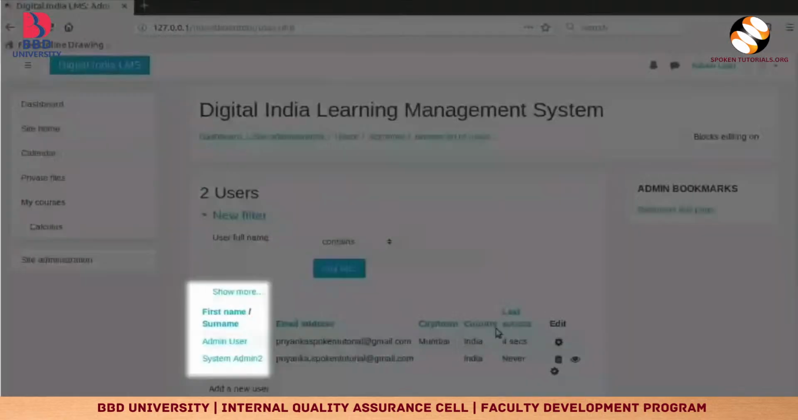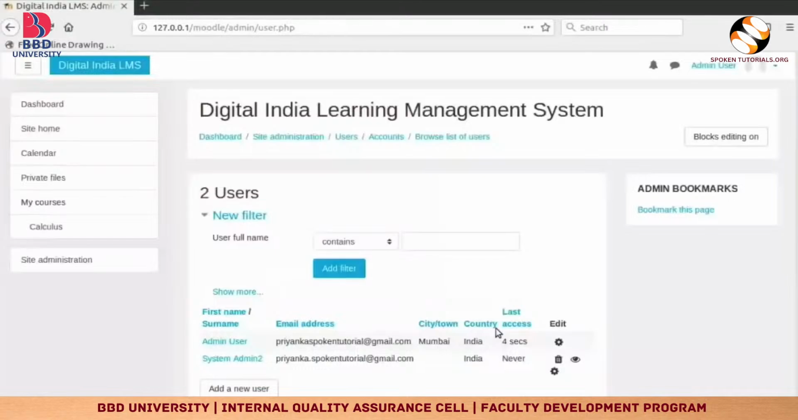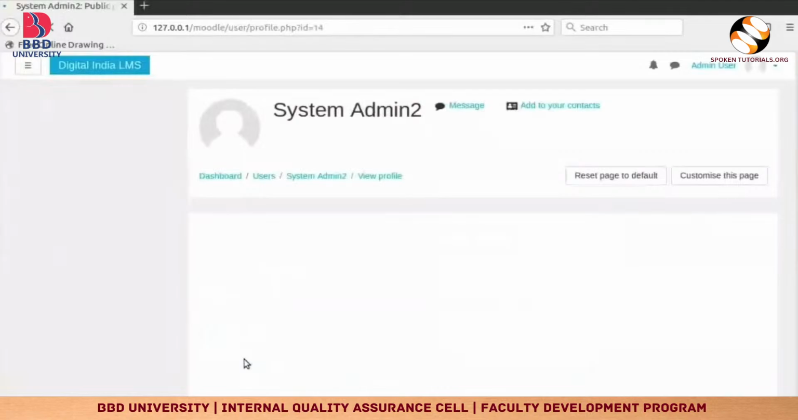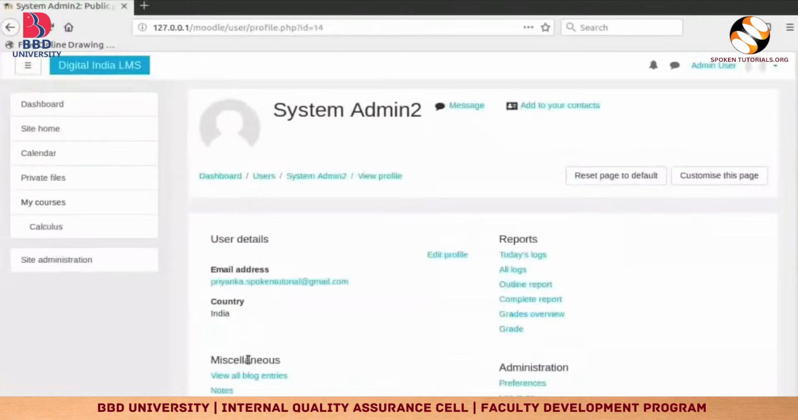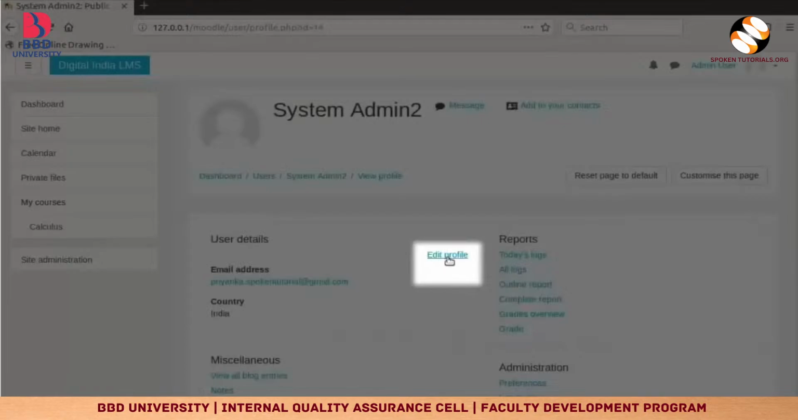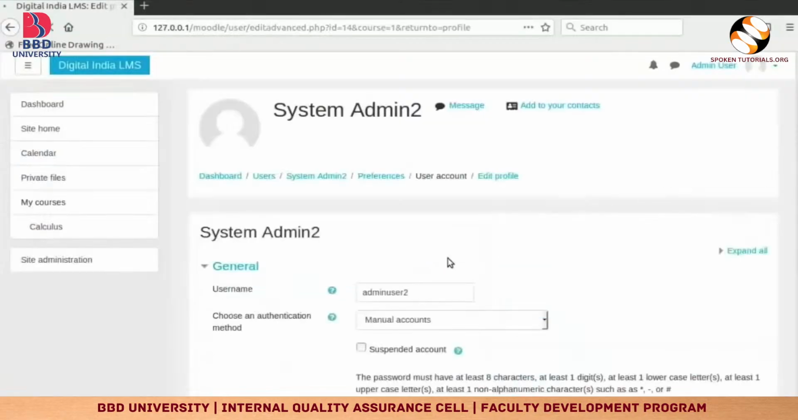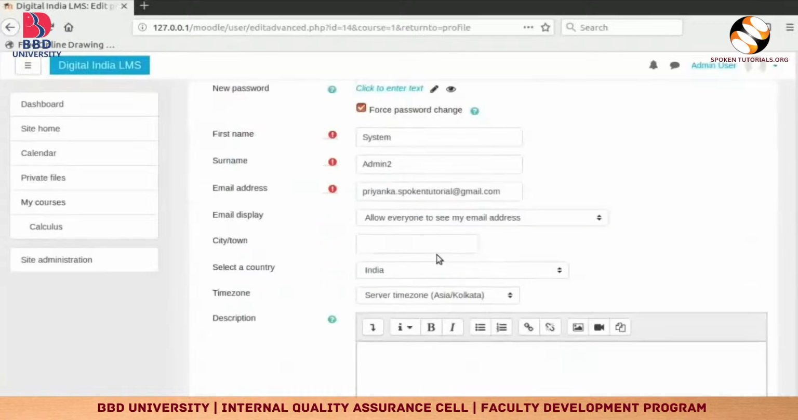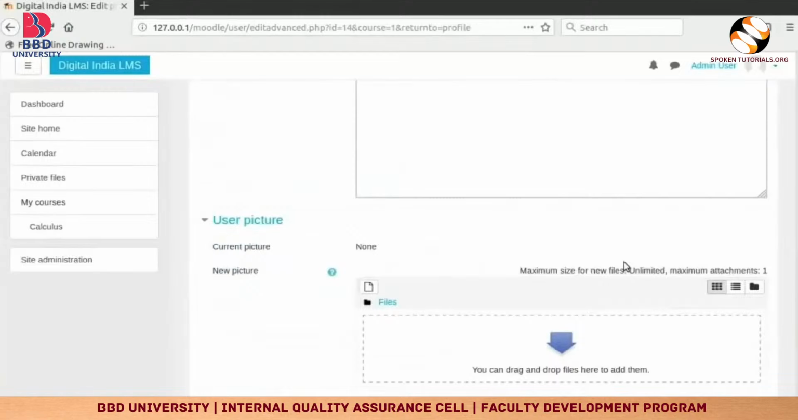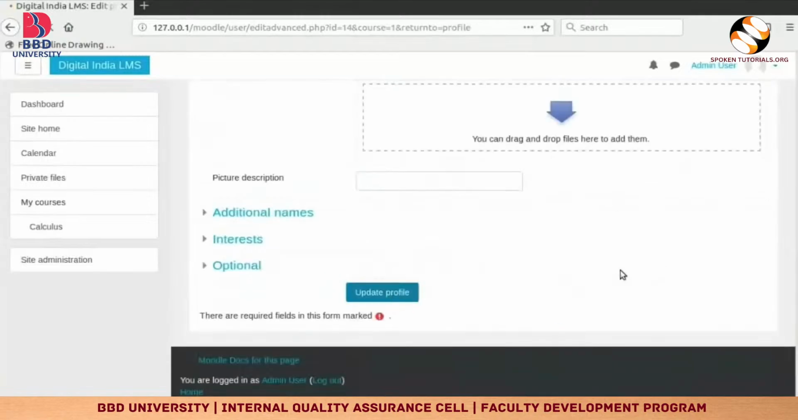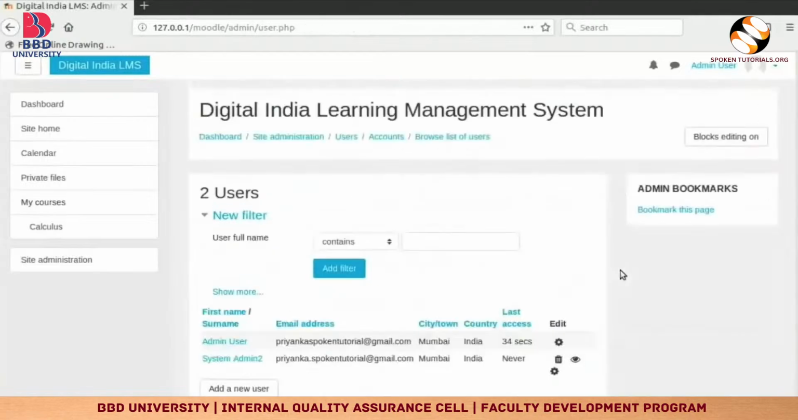We now have 2 users. Click on the System Admin 2 user which we created just now. We can edit this user's profile by clicking on the Edit Profile link on the right. Let us enter Mumbai in the City/Town text box. Then scroll down and click Update Profile button. Likewise, we can edit any detail for any user.